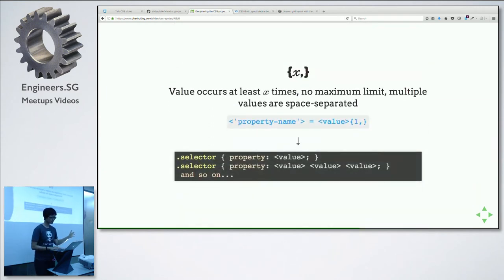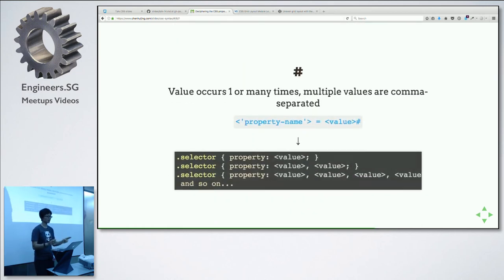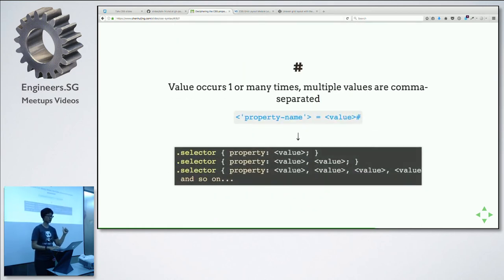So, let me think. I can't even think of a property off the top of my head that this applies to, but rest assured that it exists. One more is hash. Hash is very similar to something that I mentioned previously, except that now the separator is a comma instead of a space. Yeah, even I can't remember. You can use that unlimited one with linear gradients where you can stack multiple gradients.